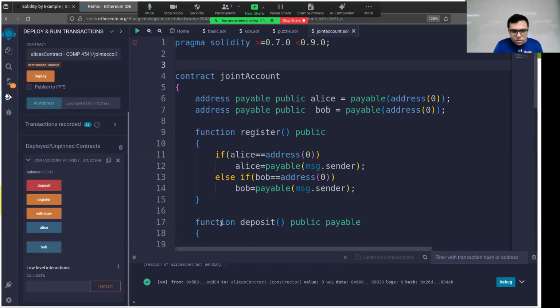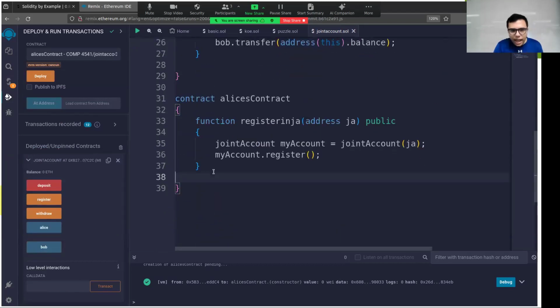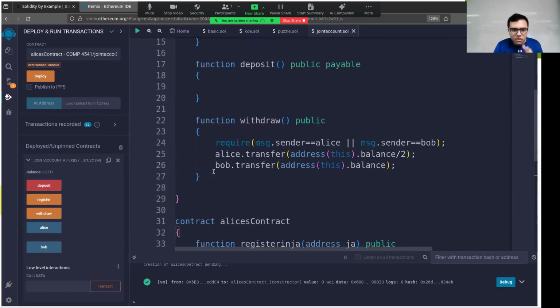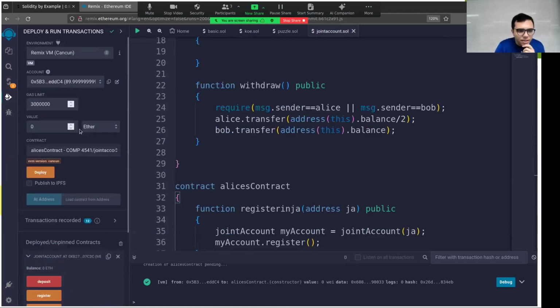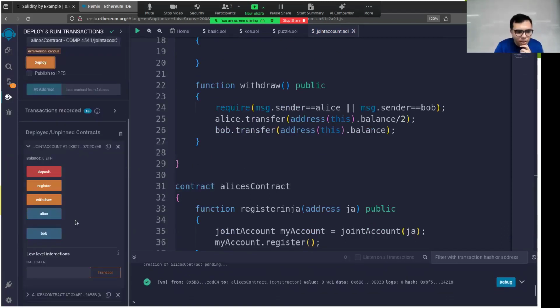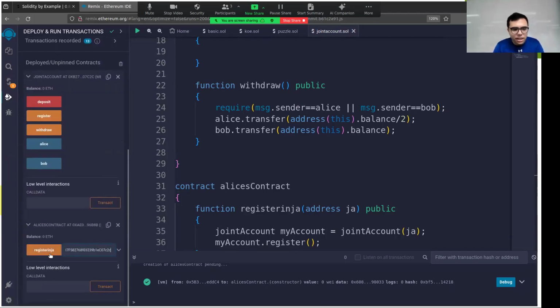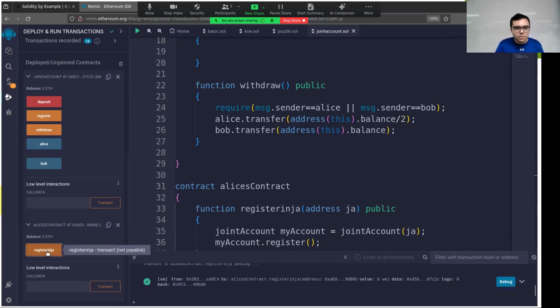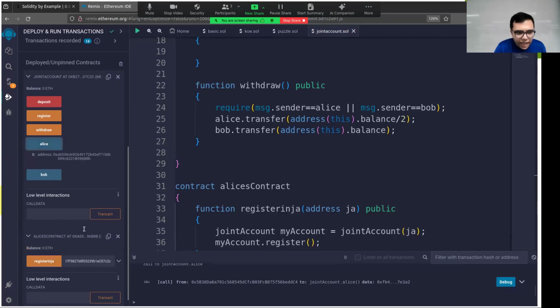Oh, okay. So another point is that, well, Alice's contract should also have a way of calling withdraw. Okay, I don't need it right now. So let's say I deploy Alice's contract anyway, and I'm going to copy the address of my joint account, and I'm going to say, with Alice's contract, I'm signing up in the joint account. So if I ask for Alice, Alice is now this contract.